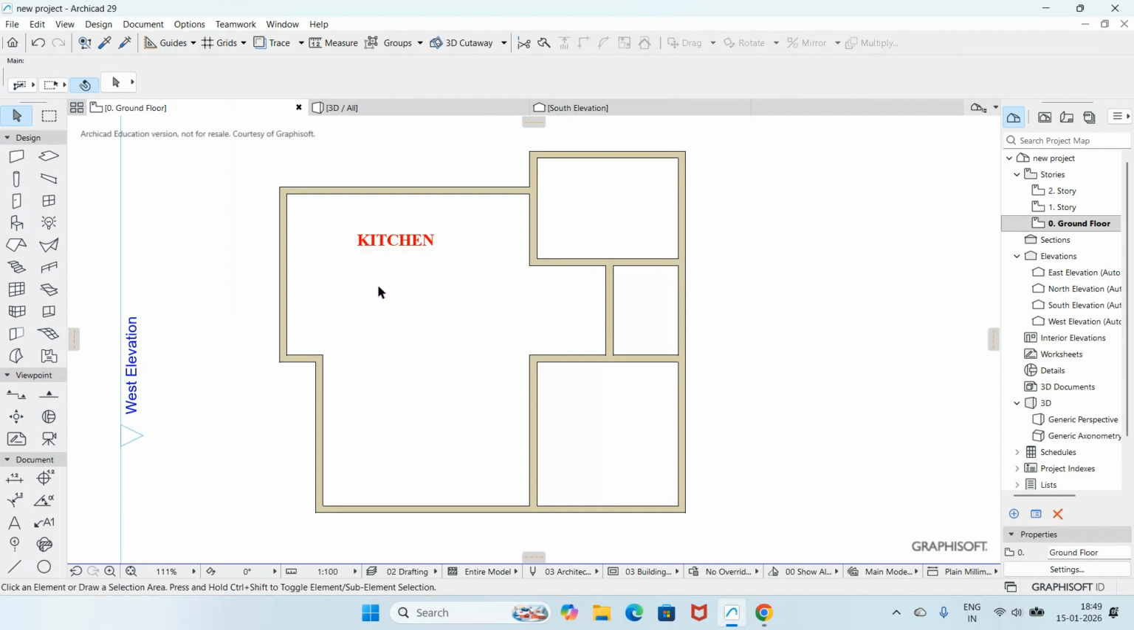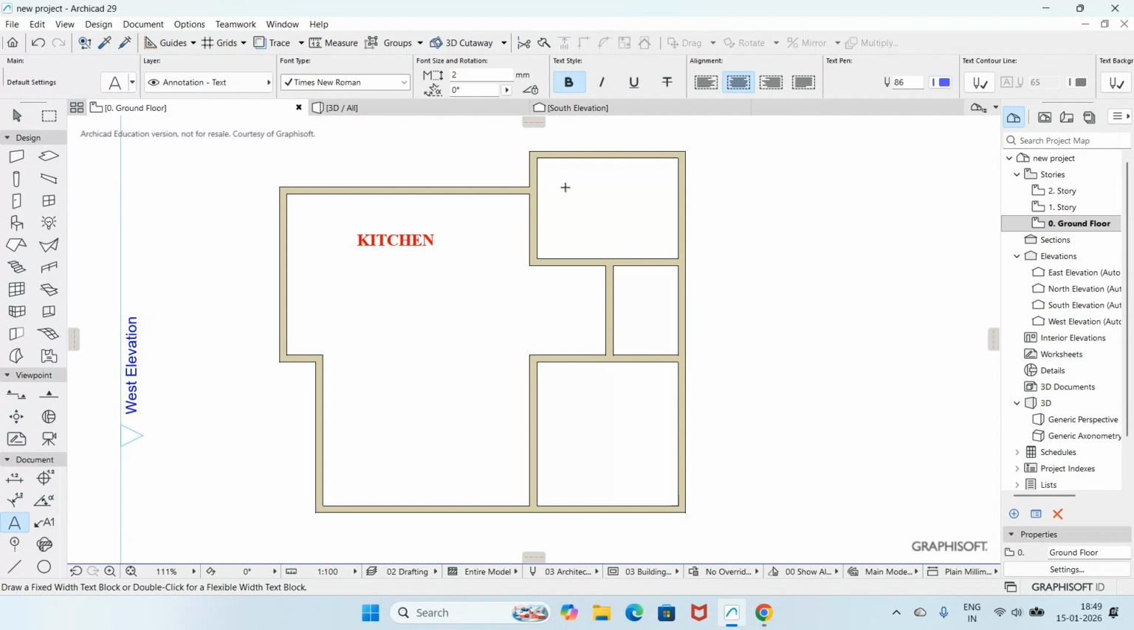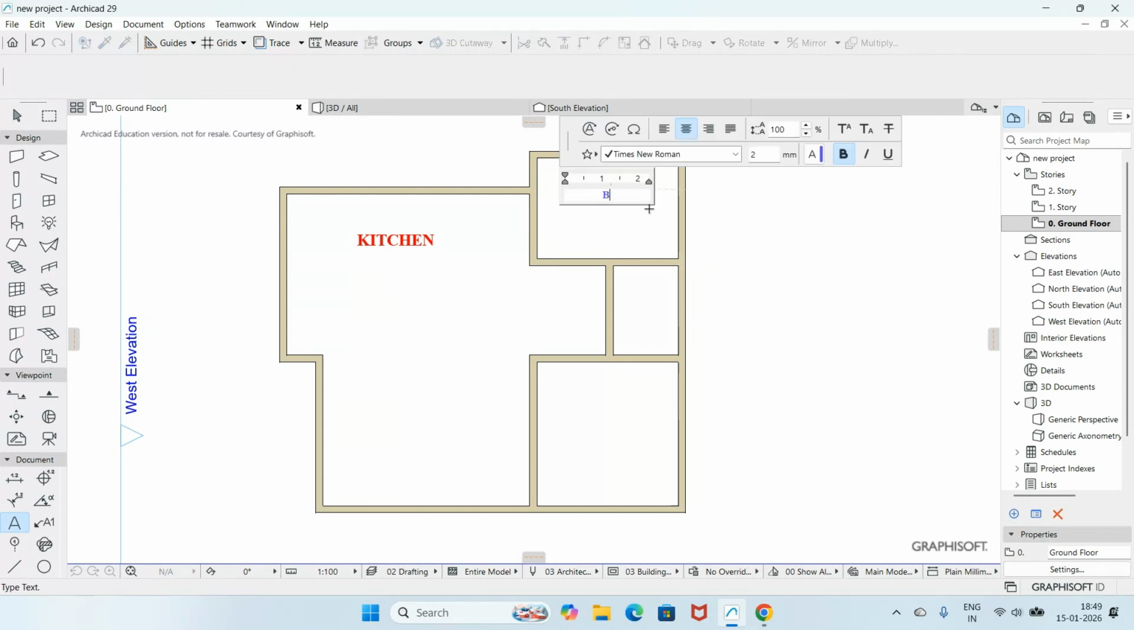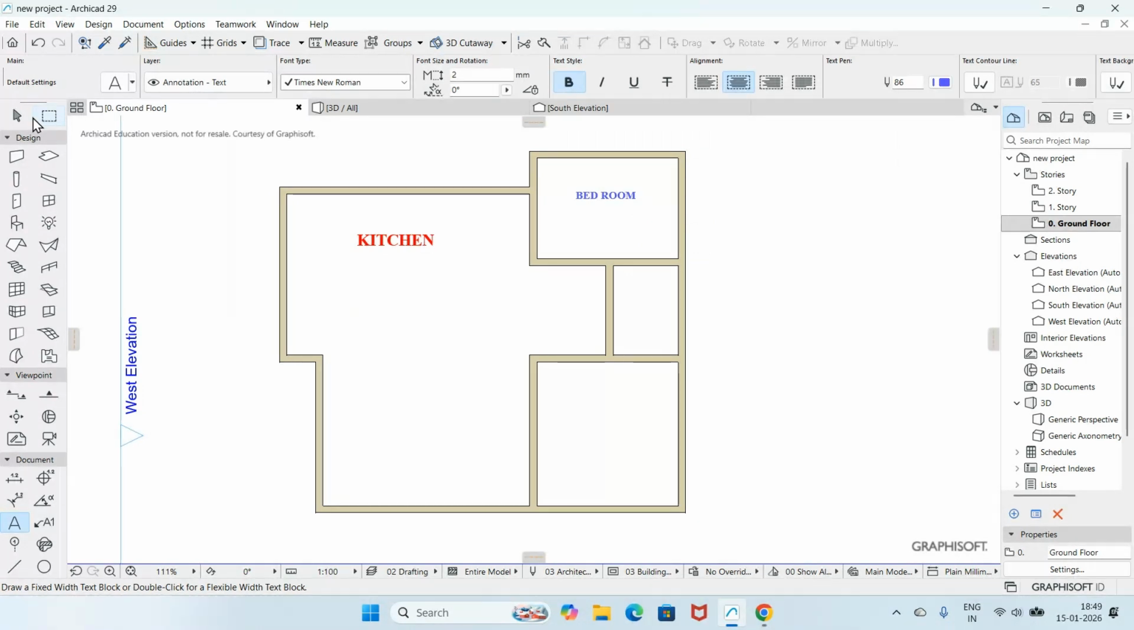Similarly, now I want to create one more here. There are several ways in which you can do this. I will go to the text tool again, take this, and create this as a bedroom. Here again I want to set the font, so I go to text, select this, and make it 3. So this is 3 and Enter.